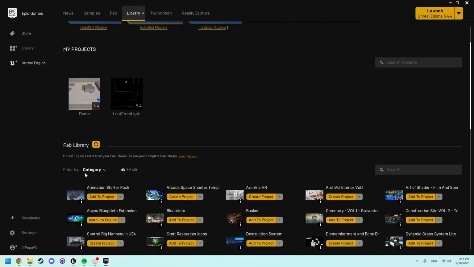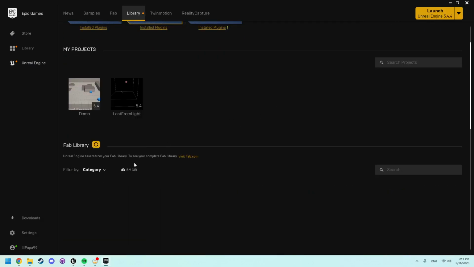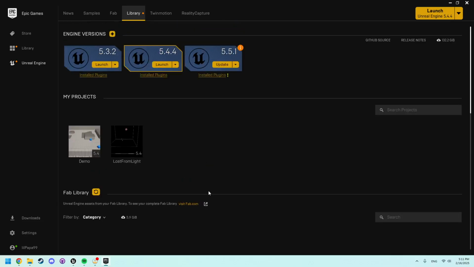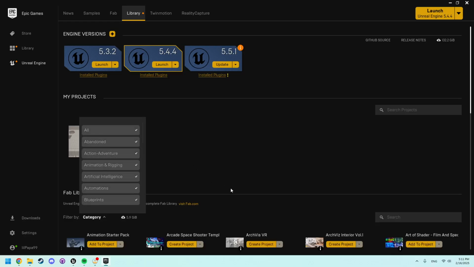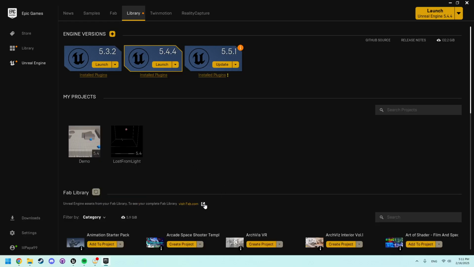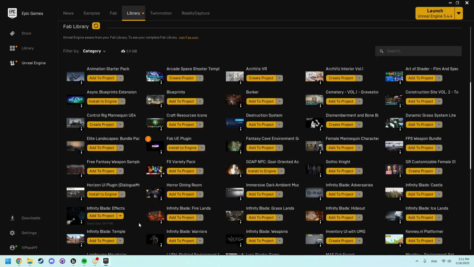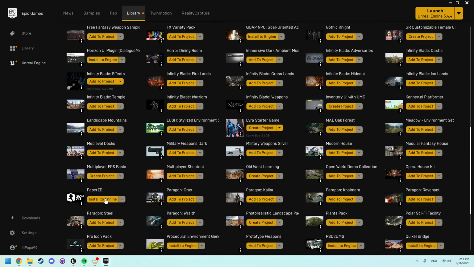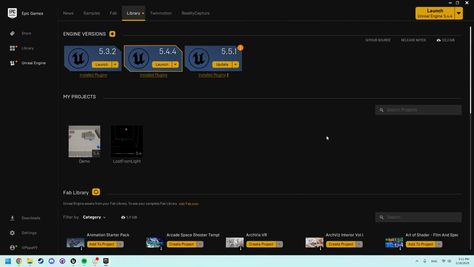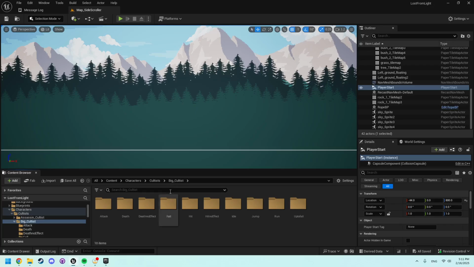Once you're in the Epic Games launcher, if you don't ever see anything in here, even with refreshing, I found that once Fab was introduced, you need to come in here and select all. Might have just been me. It was very irritating to figure out what was going on. Make sure you scroll down, install it to engine, use whatever engine you're using, and then open it up.